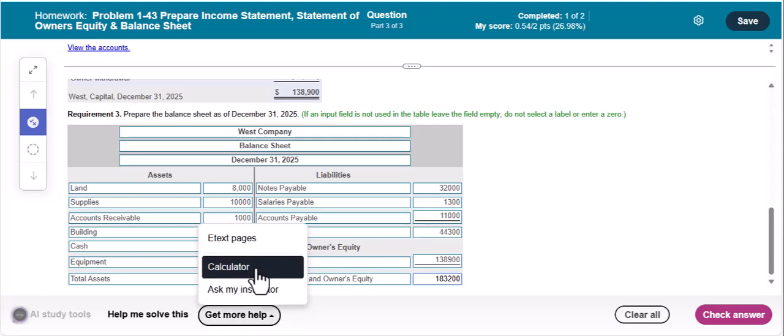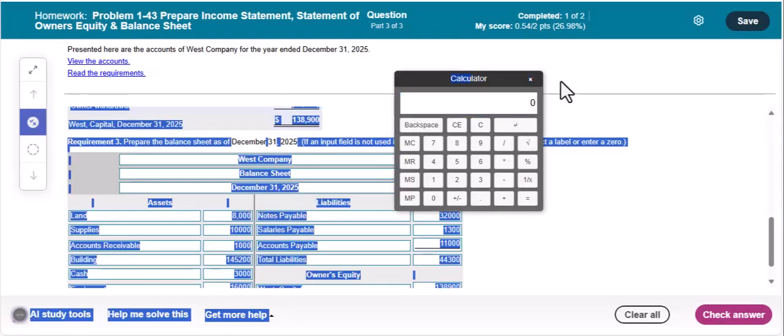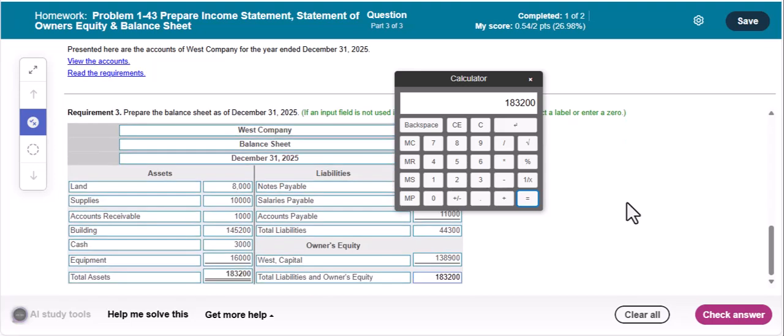You can check that on a calculator real quick just to double check our work. That is going to be 44,300 plus 138,900. And that should again equal, yes, 183,200. Right here, total liabilities and owner's equity, and that does equal our assets. So our balance sheet does balance. Wonderful.